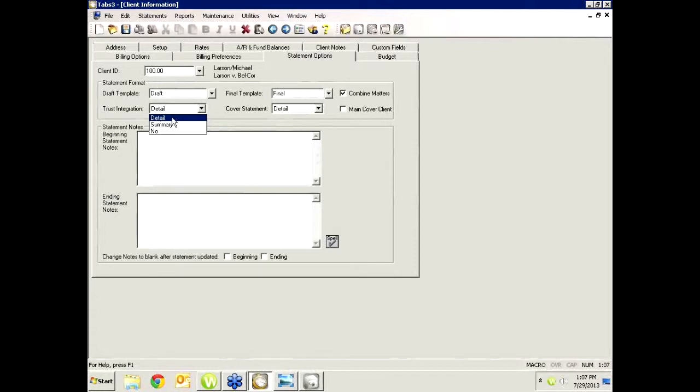You made a deposit, you wrote a check, you did this, you did that. All those individual line items will show up. Or you can just say a summary, and it will say your trust account balance is whatever that amount is. There's no detail there. So if you don't want them to see all that information, I would use the summary.